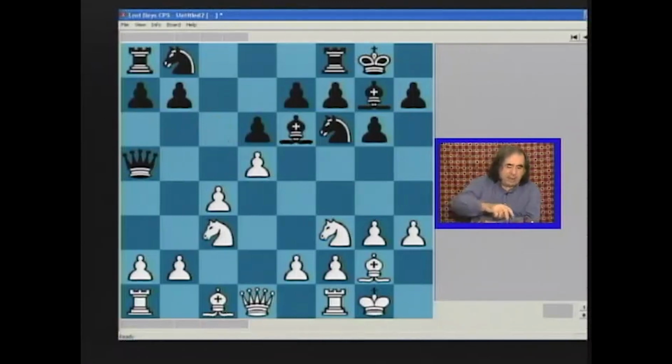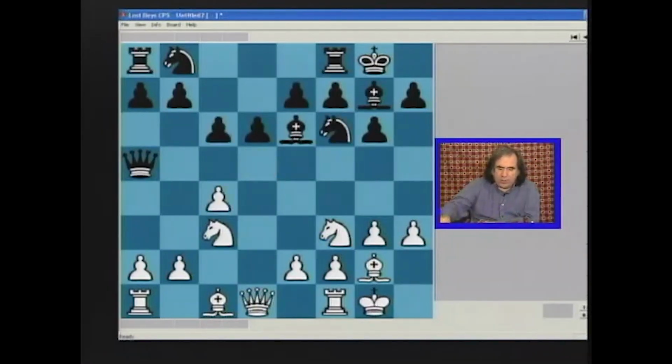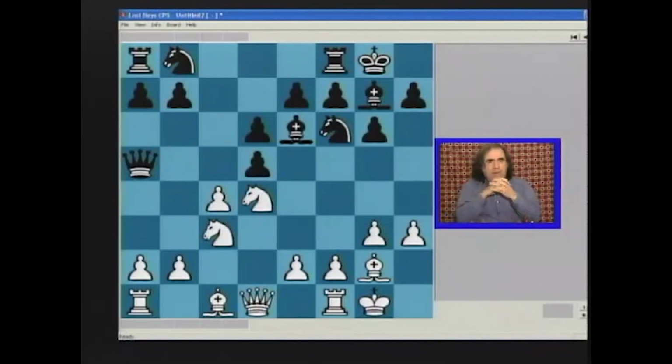Well, after d5, black must take, and obviously white is not going to take back, because after knight takes d5, they simply lost a pawn. So after c takes d, the move is knight d4. Now, here is what I would like to tell you about this position.